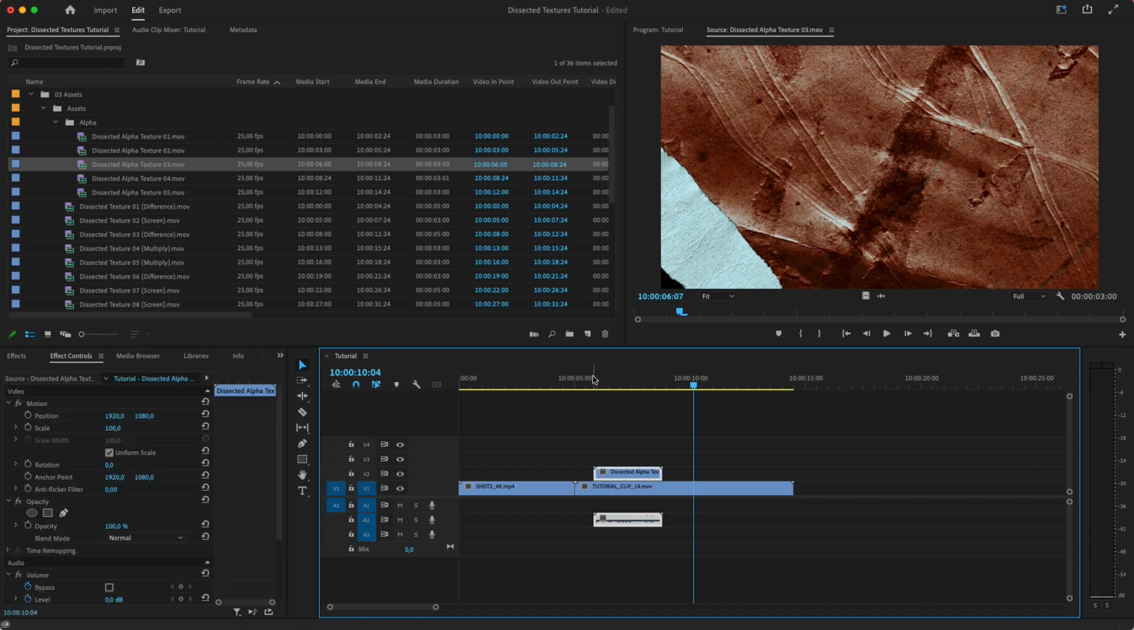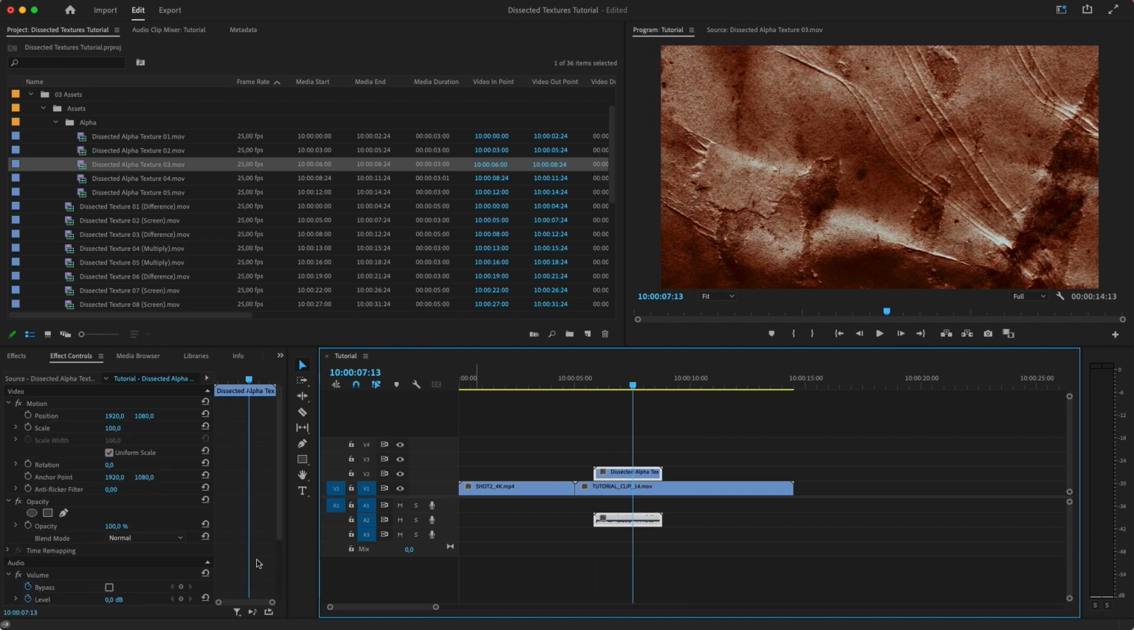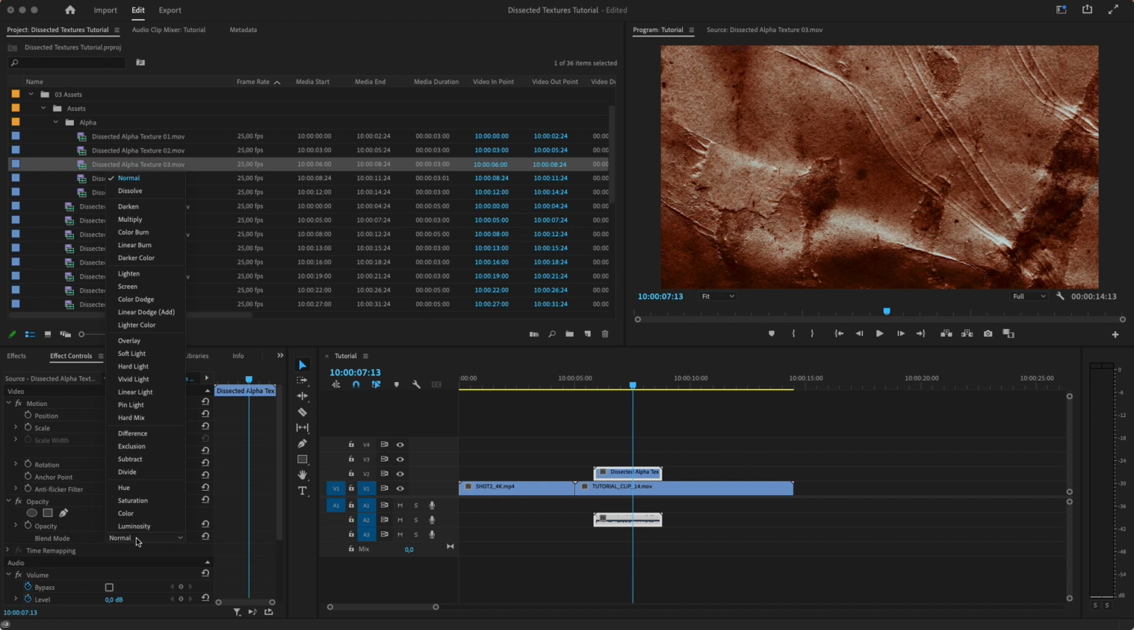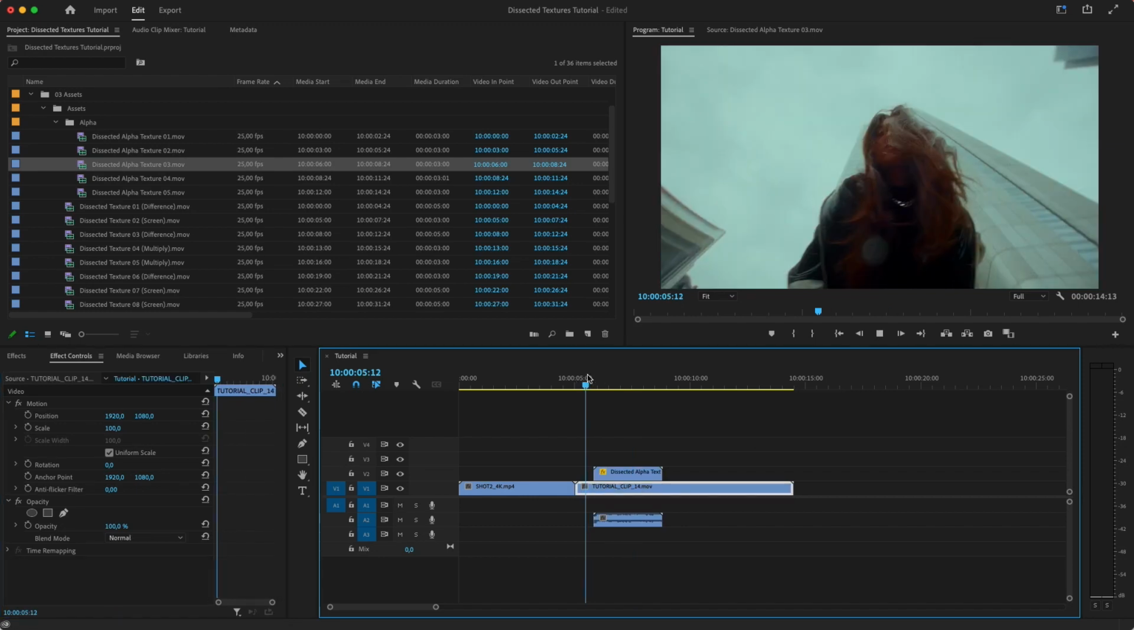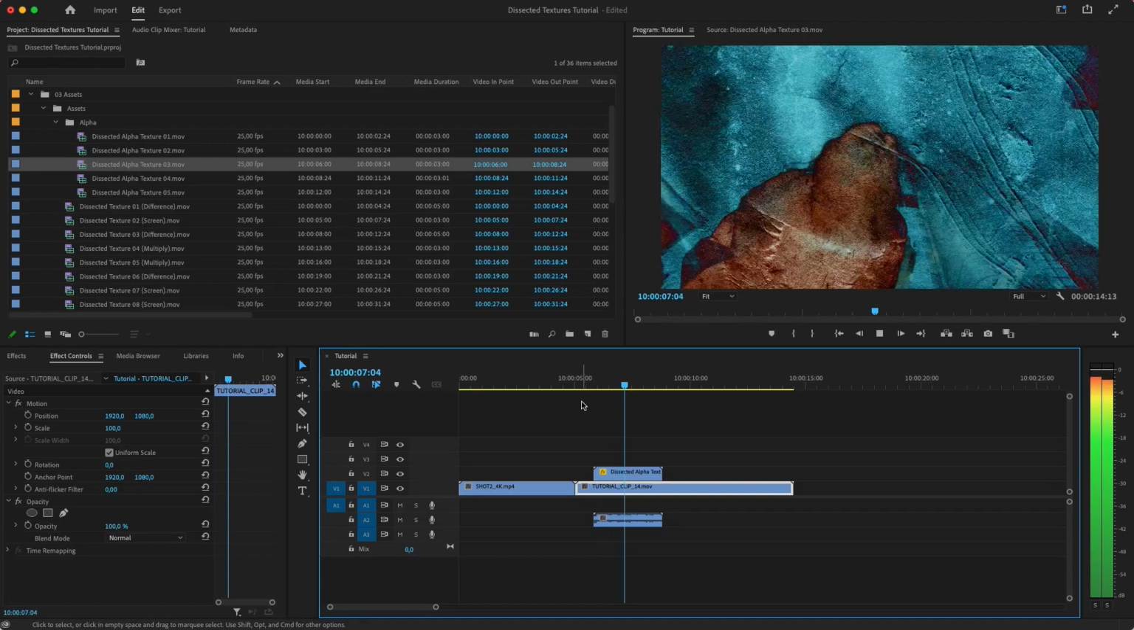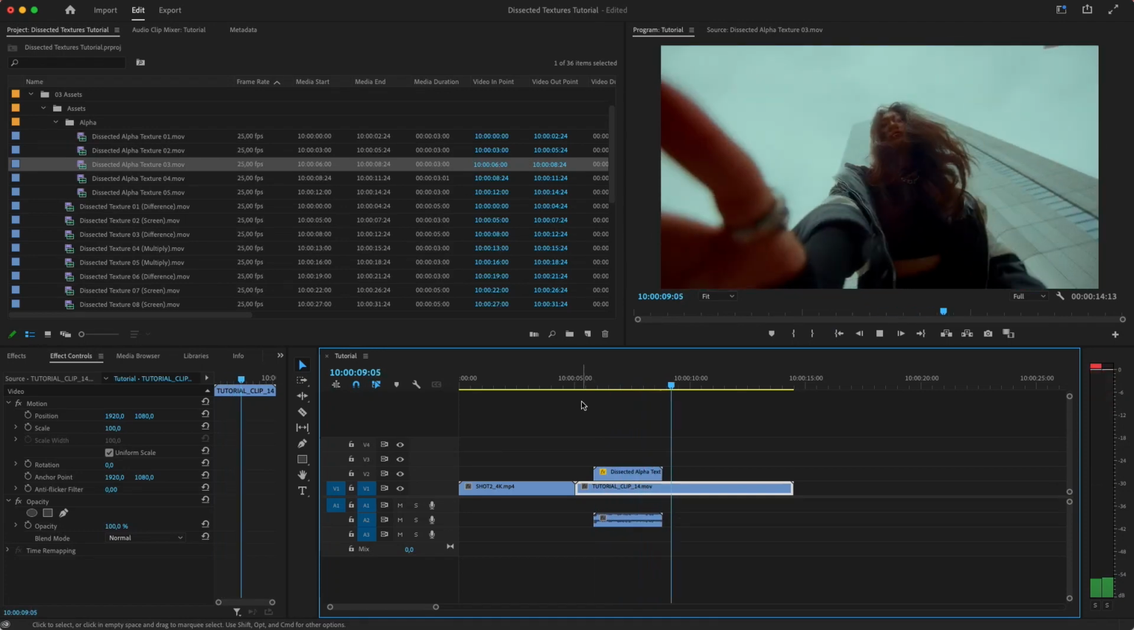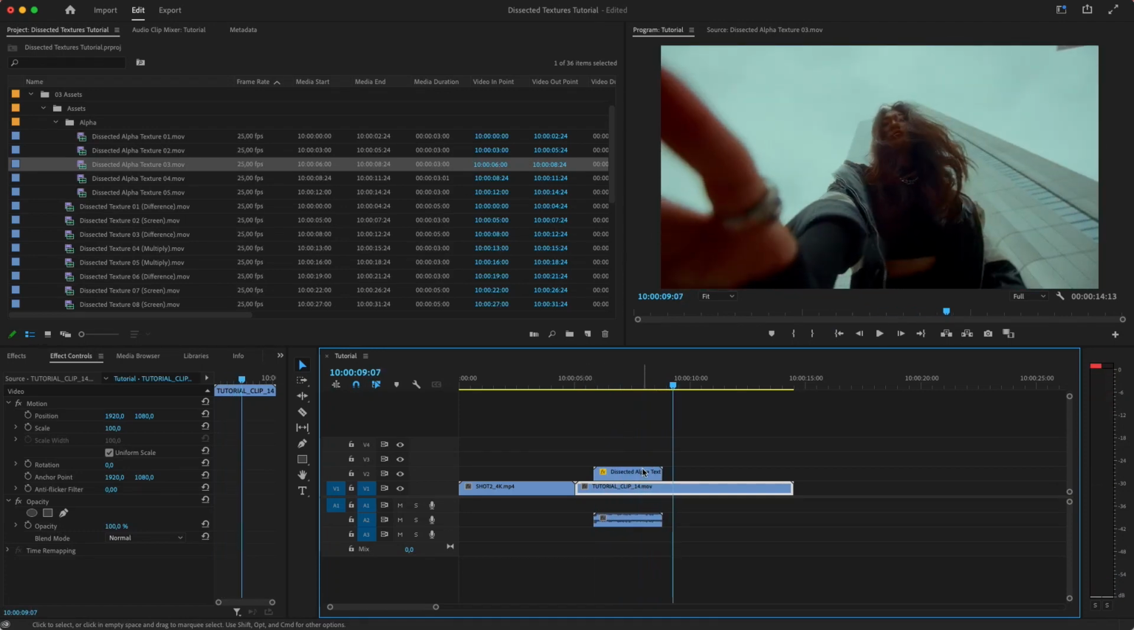So we want to just find the point where we want to line it up. And let me choose a blending mode real quick. Do difference. And you can see that these shots will actually transition in and out, which is pretty cool. So that's sort of the simple and easy way to use it, and that's a cool effect on its own.